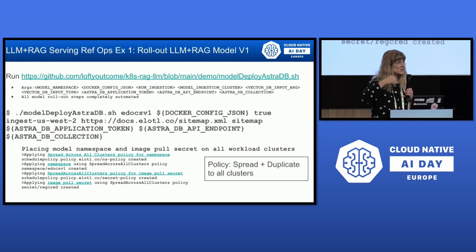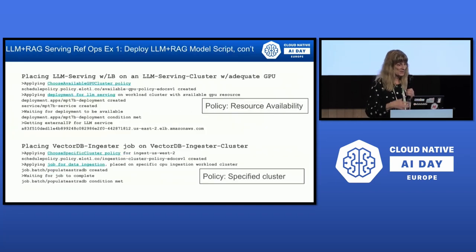So the first thing is a policy that's applied to the Nova control plane. That tells the Nova control plane, here's the policy, and that policy will apply to the namespace. That's a spread and duplicate policy. So the namespace for the model will be duplicated and spread across all the clusters under management by Nova. The next step is to do the same thing for the secrets that are needed to pull the images.